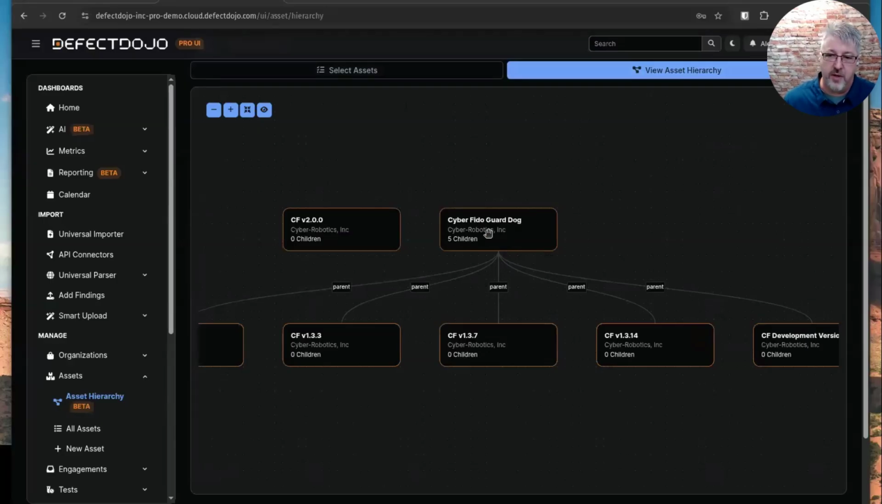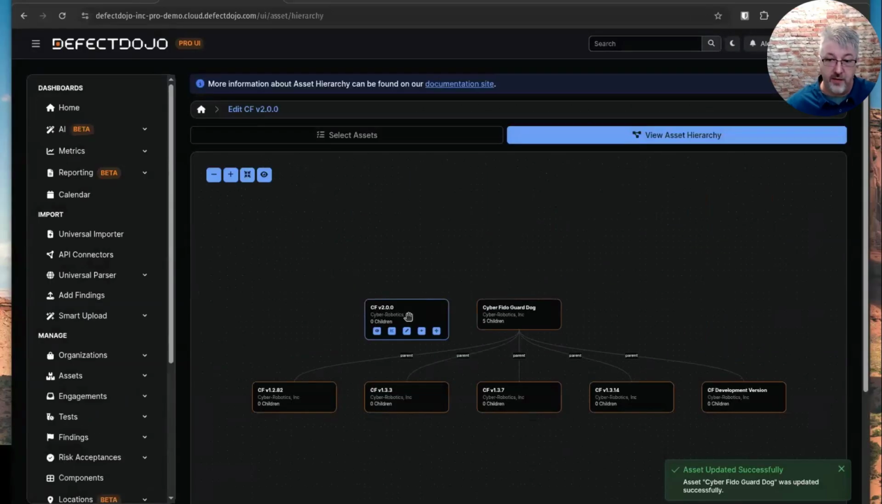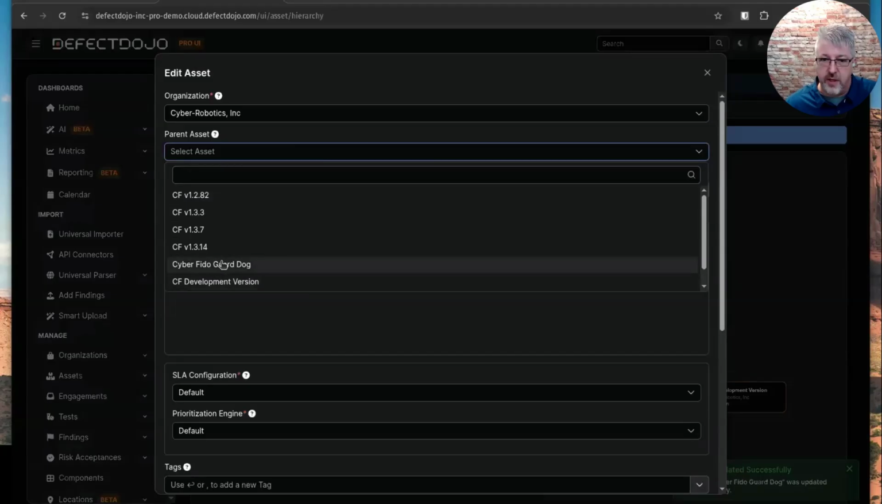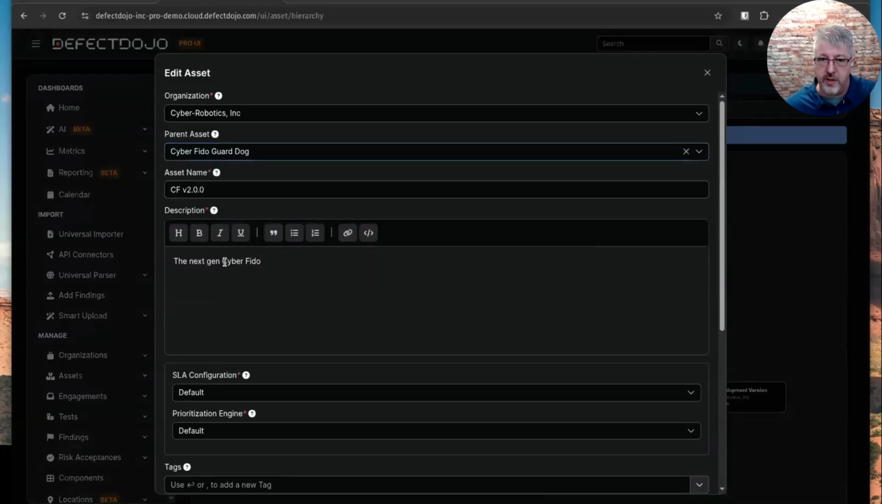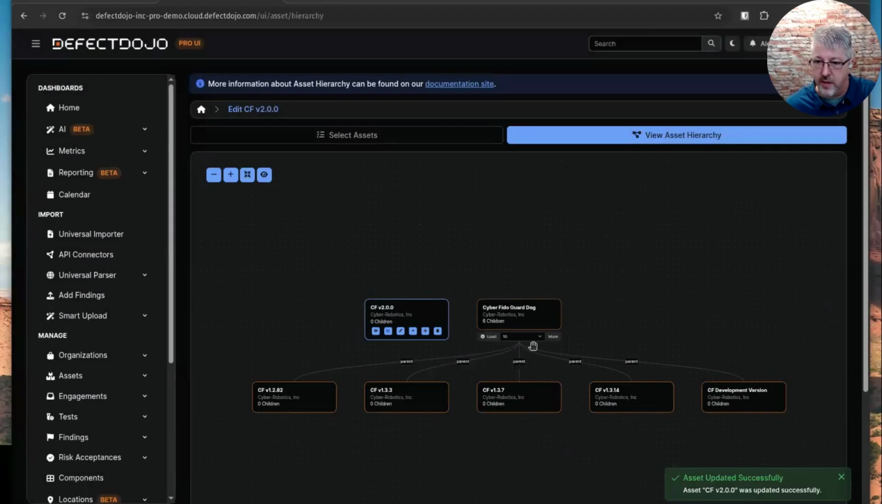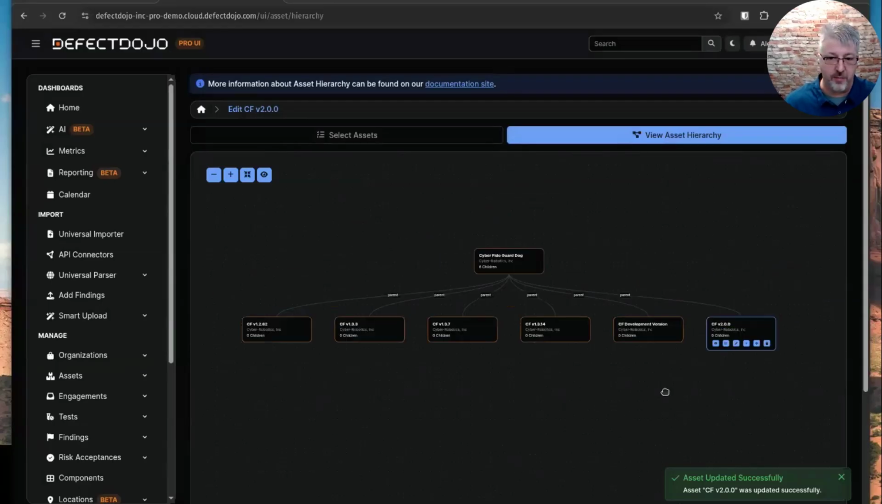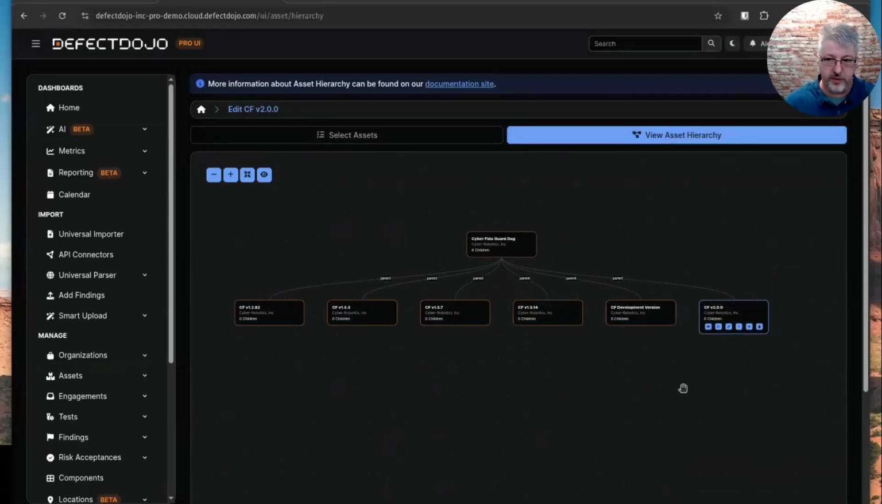The Cyber Fido guard dog is the parent, and has a bunch of children. Saving is important. And the parent of this one will be this, and let me save that. And let me refresh this. There we go. Hey, okay. I can demo this, I swear. So now we have this set up, right? And we have all of our parents and children.